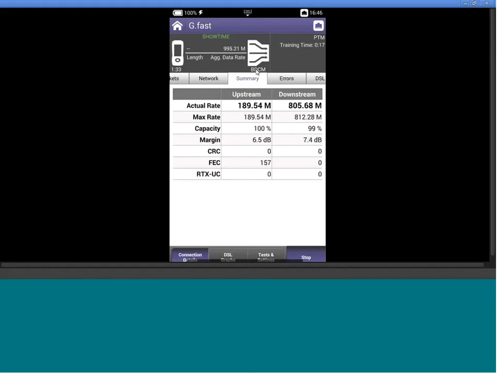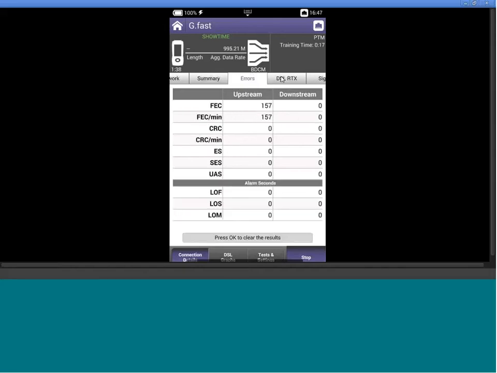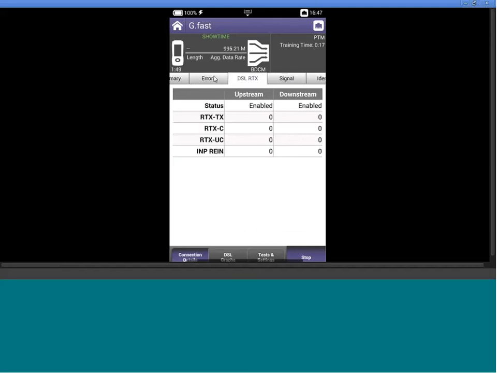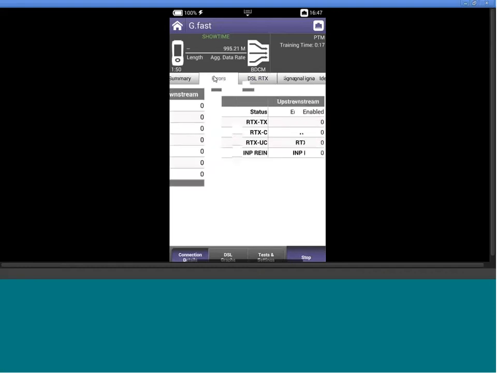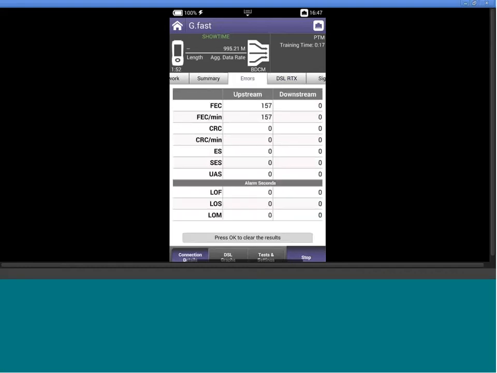So just like any other DSL sync, you'd always want to check your summary screen, but then move on to your errors. And these tabs here that you see, you can cycle left or right through these using the left and right arrow keys, or you can just touch the display and it'll move over to those pages. So it's pretty straightforward and intuitive from a user perspective as more and more people are using smartphones today.